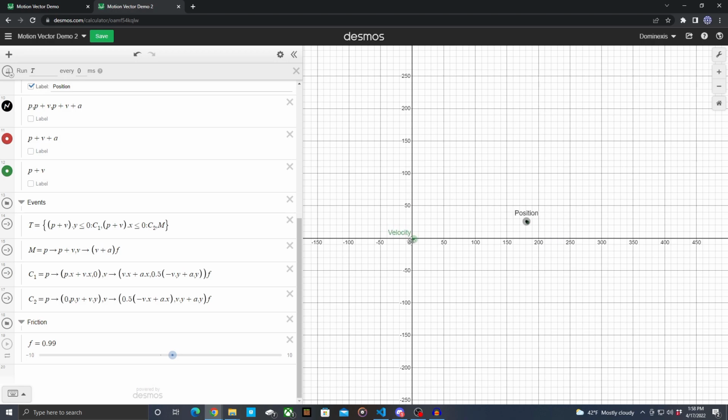Yeah, and in actual code, once it hits the ground, we could add a little effect where it makes a little poof or something.